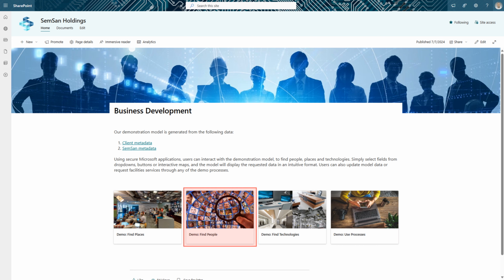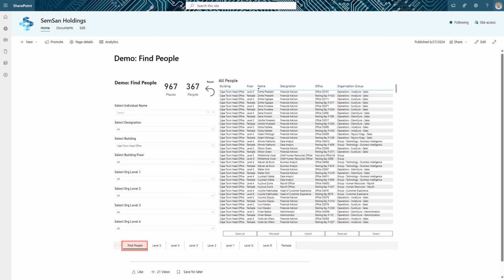The next tool that we will cover in this video is the Find People tool. This tool opens on the Find People page, which provides a high-level view and filter control for the other pages in the dashboard. The Find People tool only displays places that are allocated to people, are hybrid bookable, are reserved, or are vacant. Our demo facility thus has 967 places which are used by 367 people.